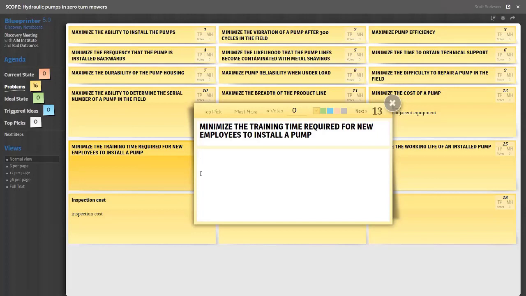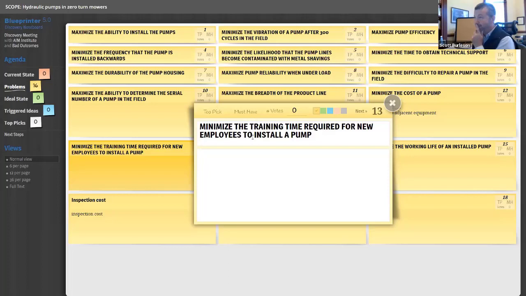Seems like there's two jobs there. What are they? One is employee training, and then pump installation. Yes. New employees. So we have a market here. We have a who and a what. We have new employees installing pumps.